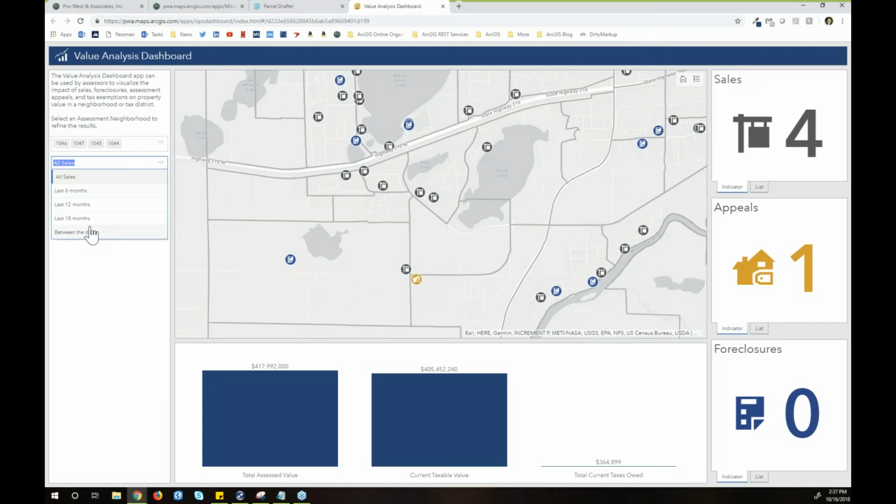We can also update our sales information by date. So if we're looking for sales in a particular time range, or perhaps within the last 6 months, we can update this map view and our information in those panels as well. You can see that my infographic along the bottom of this dashboard is actually displaying to me the total assessed value of all of the property within those assessment neighborhoods, as well as the total taxable value in those neighborhoods, and the current amount owed coming from those neighborhoods as well.